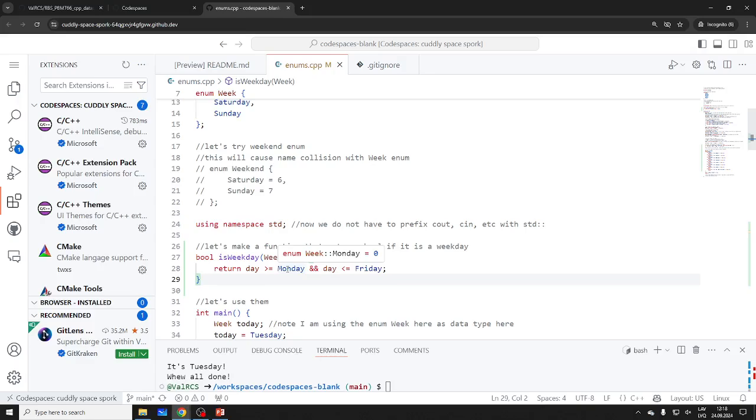I said this works, and of course this is logically correct, but again, sometimes you can mess up with this, because of the integers. You say at least Monday, less than Friday. So what's the danger? Tuesday, Wednesday, Thursday are implicit in that. If you have a bad definition of the enum, it will mess up.